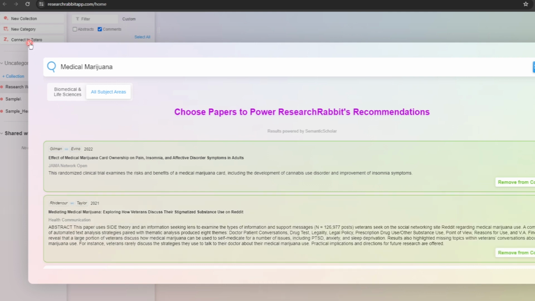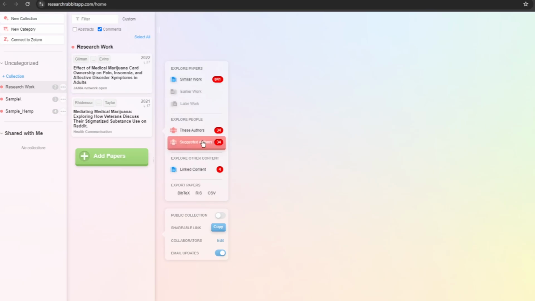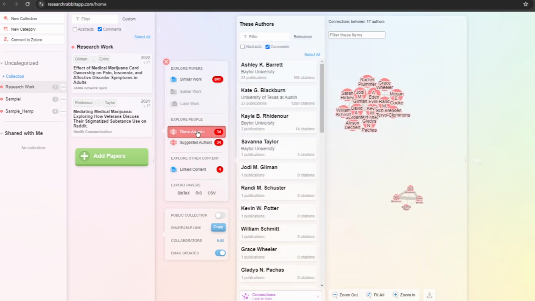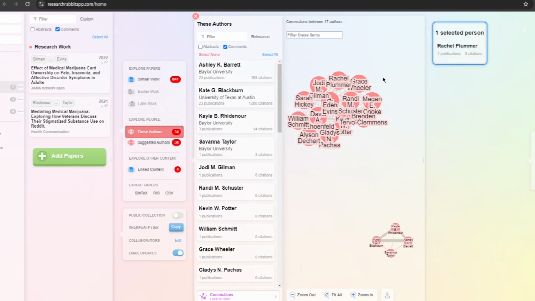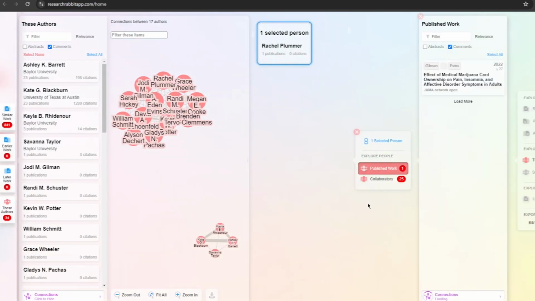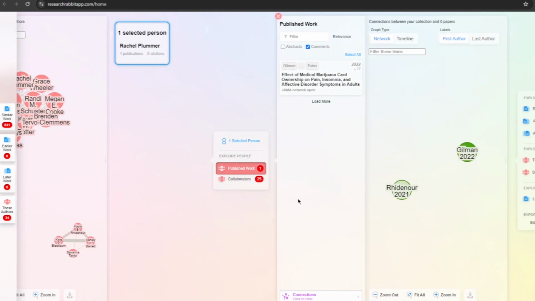So there you have it, guys. By following these detailed steps, researchers can maximize the benefits of using Research Rabbit to streamline their literature review process, discover relevant academic papers, and optimize their overall research productivity.